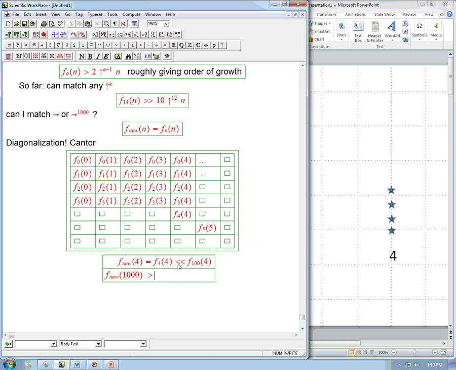That's going to beat the pants off of f100 of 1000 because it's in fact equal to f1000 of 1000. So this is great if we allow ourselves to put in pretty big numbers for the arguments. It creates a super fast growing function. And for most purposes, that's really fine.